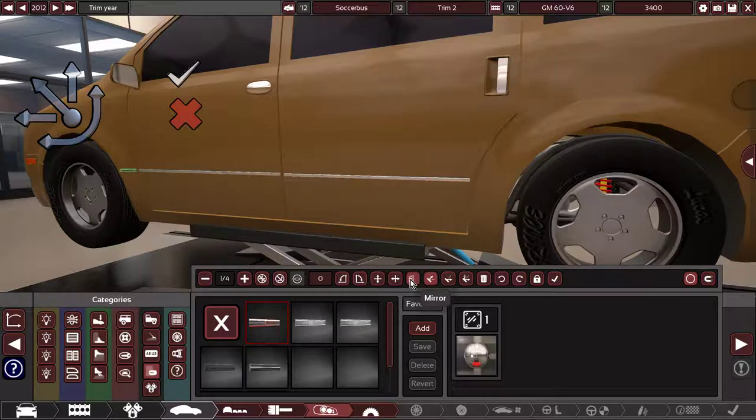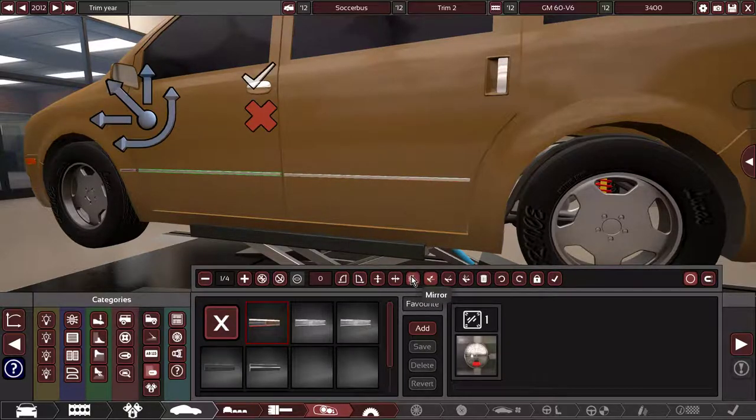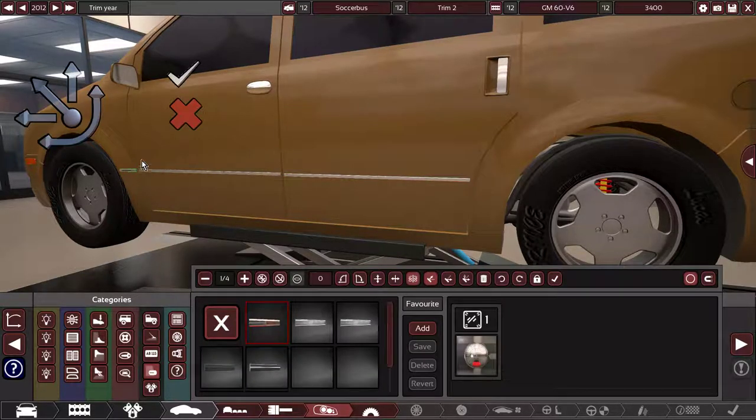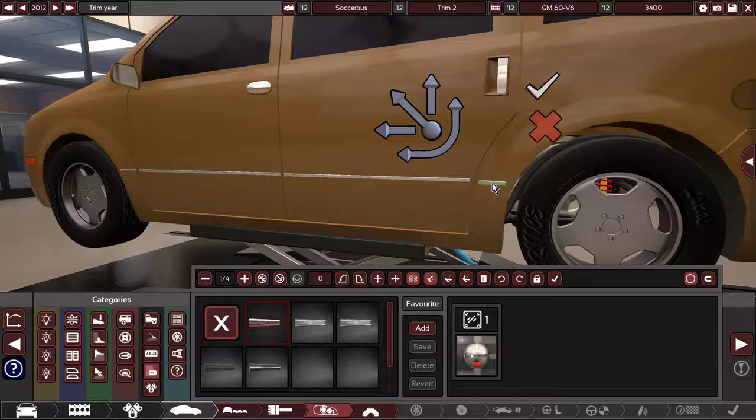Oh, tell me I had this centered. Oh, it wasn't even mirrored. I'd be like, oh no, it's only on one side. Okay, so now I can go like this. Drag you over there.